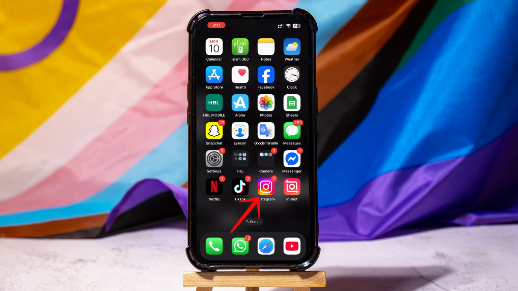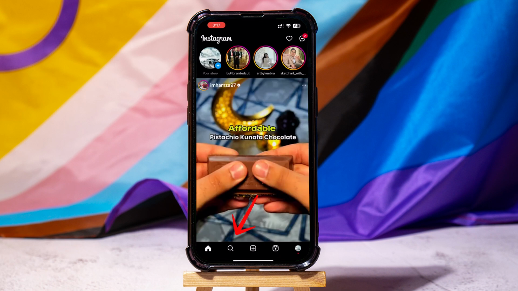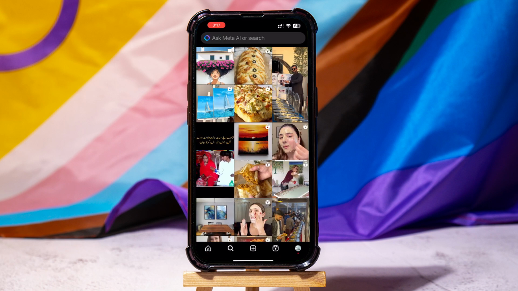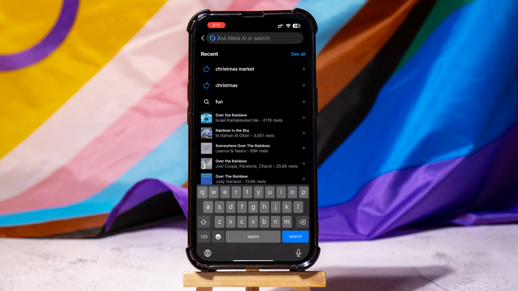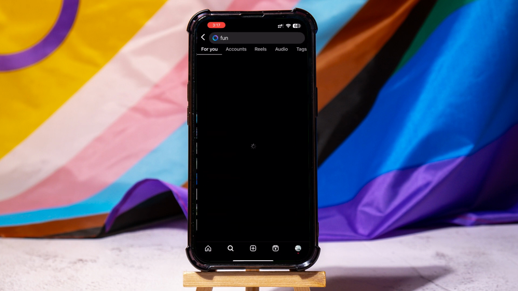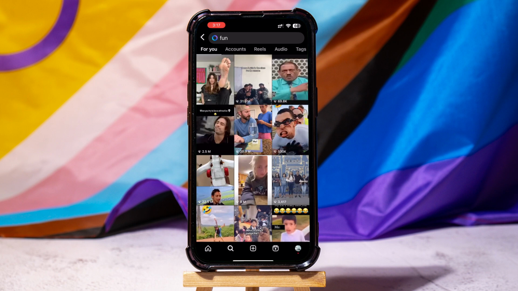First, open the Instagram app. Tap the search icon at the bottom left, then tap the search bar at the top. Now, type in a keyword related to the music you're looking for. For example, type fun and tap search.